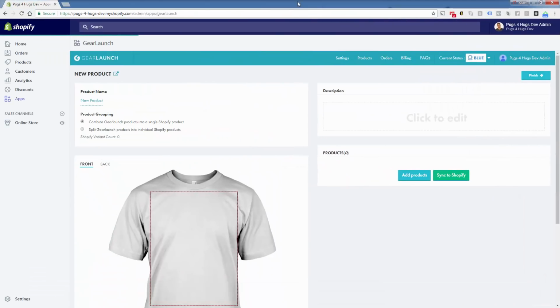So I'm on the Gear Launch app. This is a little test store that I have. And the thing that I really like about Gear Launch is it's a one-page setup. So we're literally going to build our product right here. And we just have to go through all these different fields.